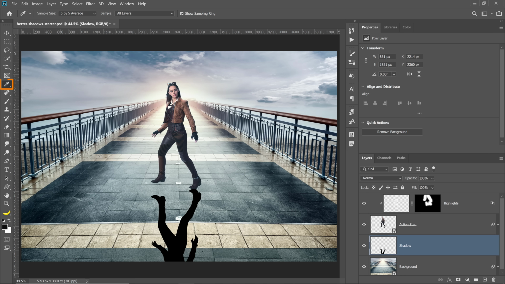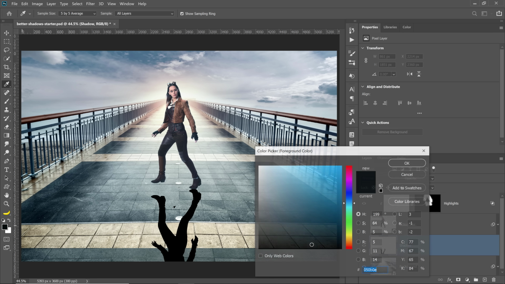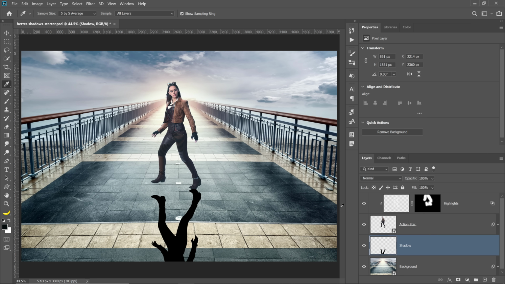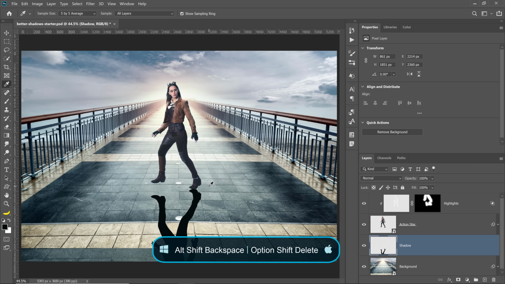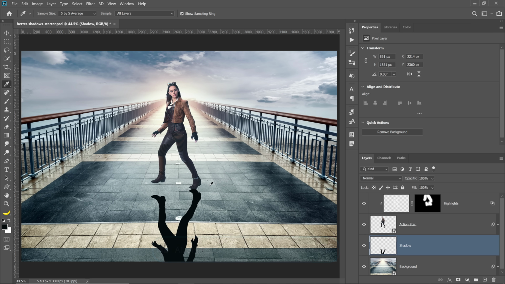So I'm going to select one of the darker shadows here, like maybe that dark blue there. I'll press OK, and here's another keyboard shortcut that you probably don't know. If you hold Alt-Shift and tap on the backspace key on Windows, that's Option-Shift-Delete on the Mac, you'll fill with the foreground color, but only on opaque pixels. In other words, pixels that are not transparent.